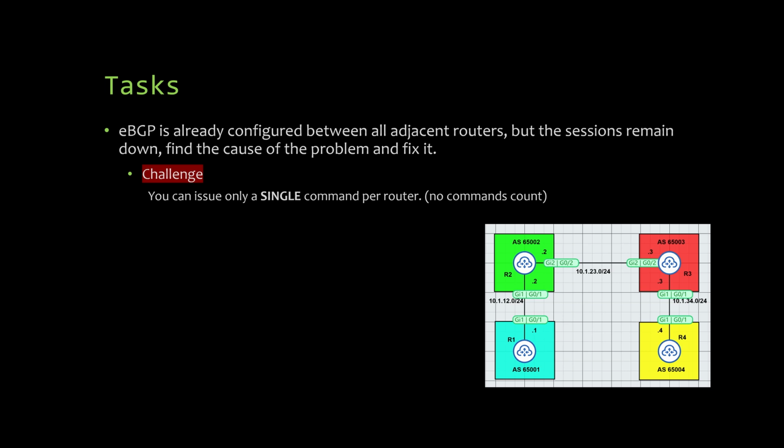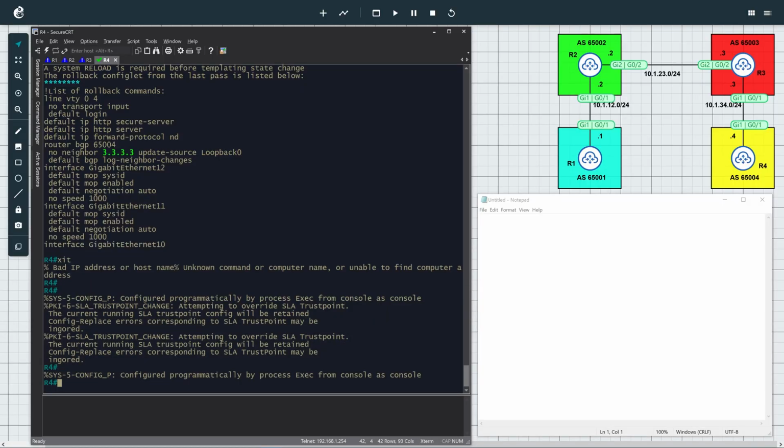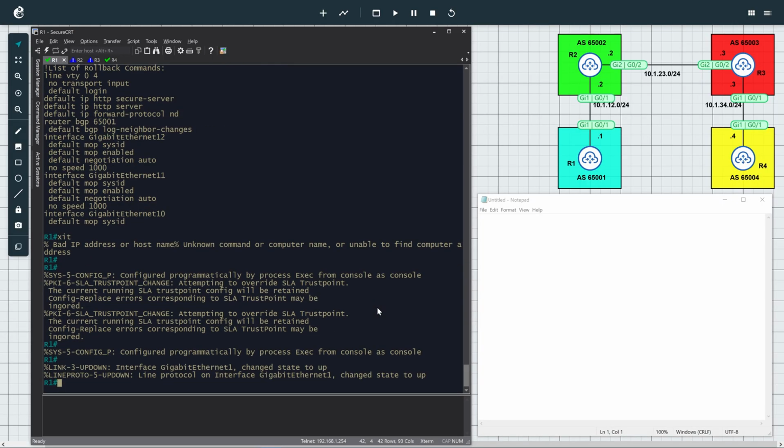For an additional challenge, we can issue only a single command per router. Removing a command counts as well. Now, to make sure that you have well understood the lesson, please pause the video and try it yourself before watching the solution. I have just finished copying the initial configuration.